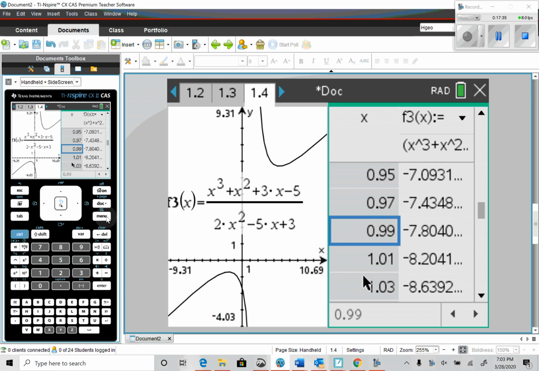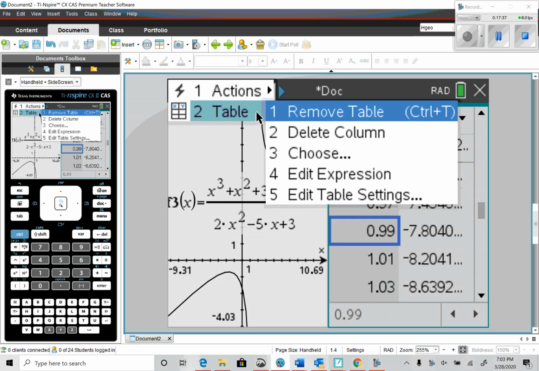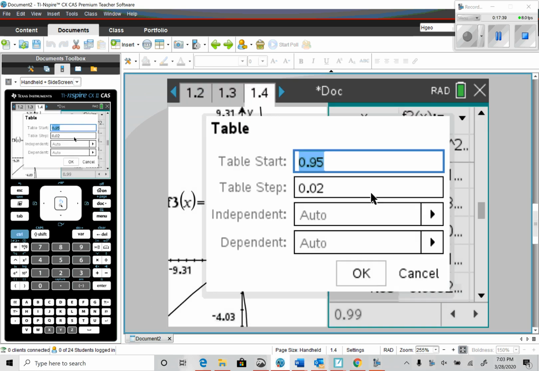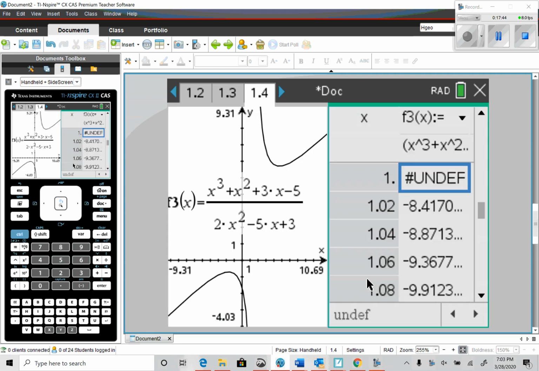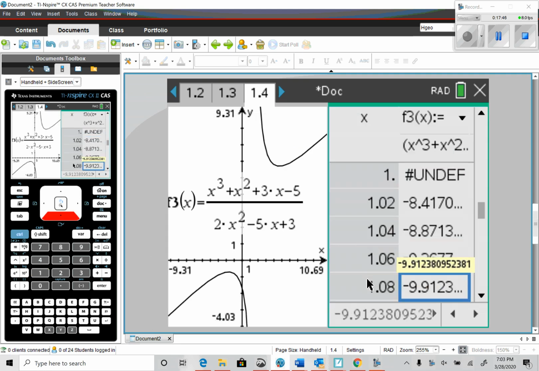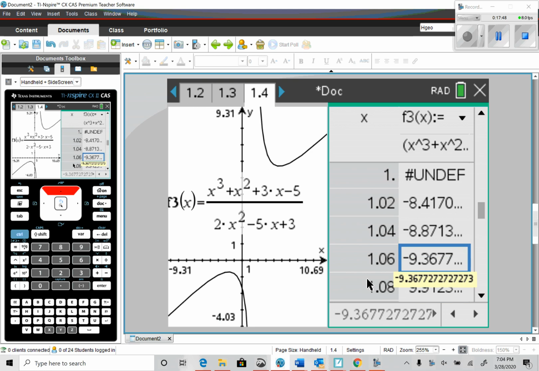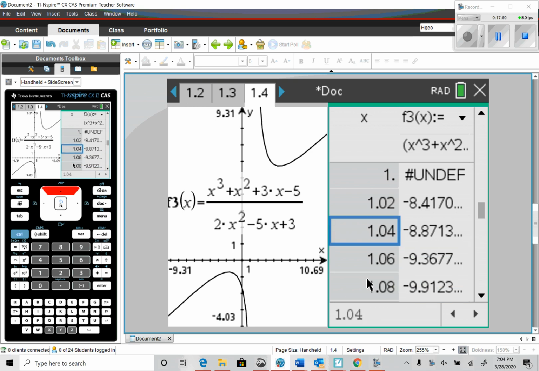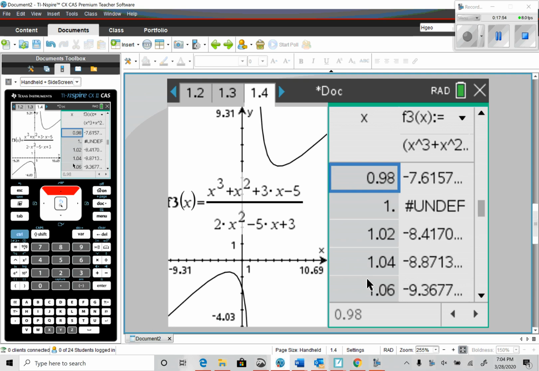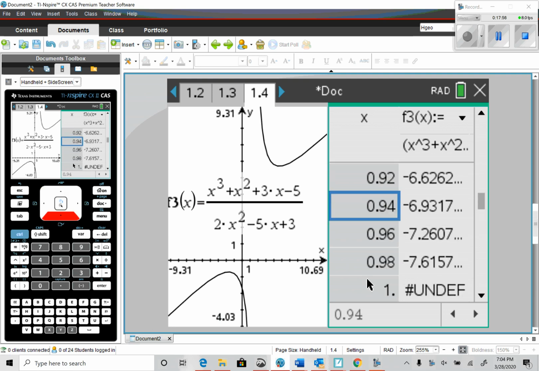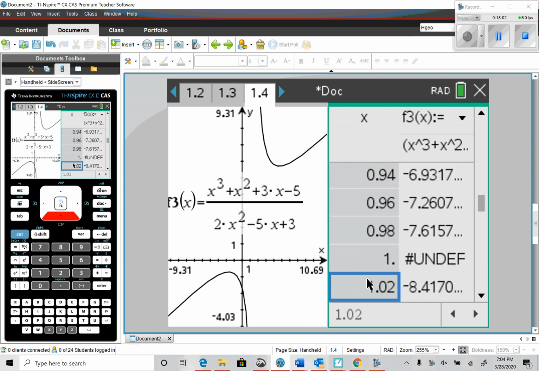Oh, I'm sorry. I messed that up because I was at the wrong spot. Let me try that again. We want the table to start at 0 and 0.02s. There we go. So there's our undefined. So from the right, negative 9.9, negative 9.3, negative 8.9, negative 8.4. From the left, negative 6.6, negative 7, negative 6.7. Are we convinced yet?